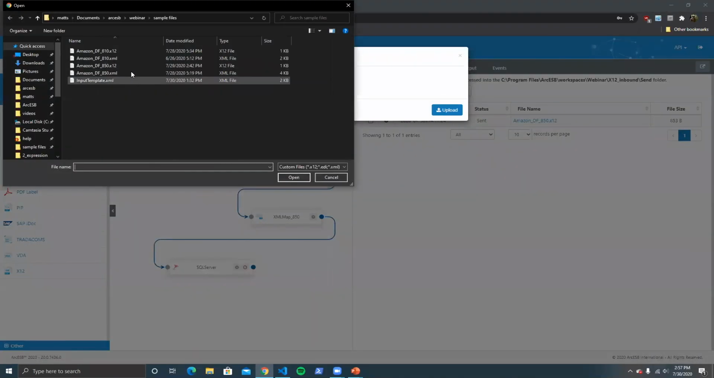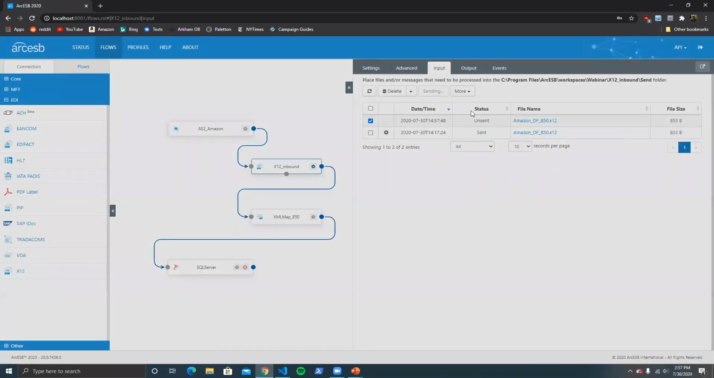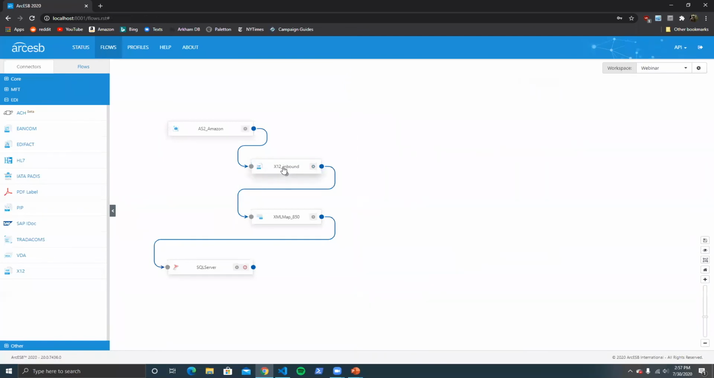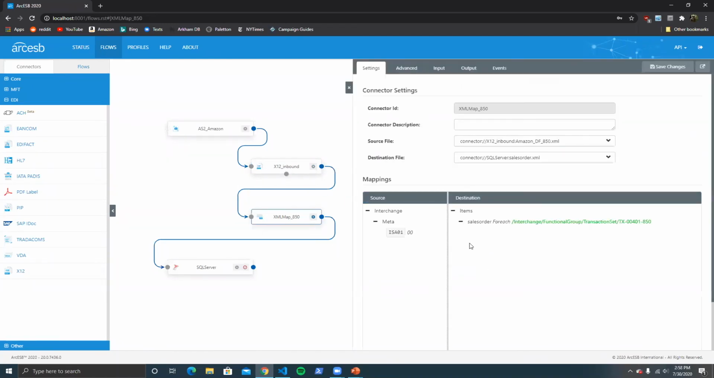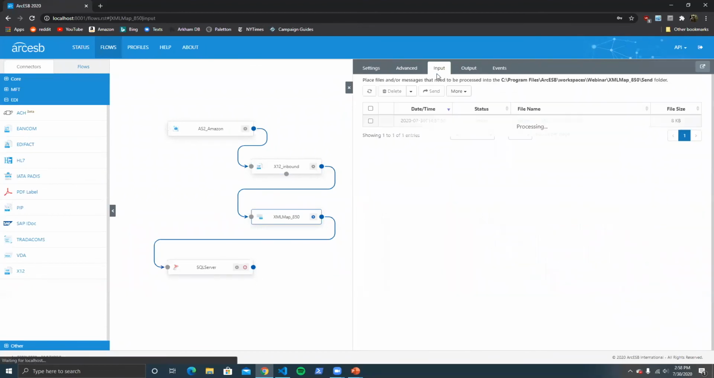So I'm going to do that again with my same test 850, and I'll send it through. It is translated into XML by this X12 connector. Once the X12 connector has translated to XML, it passes that XML along to the XML Map connector. I've defined this mapping relationship in my XML Map connector, so it knows how to translate that EDI XML into database XML, the XML from my database input. If I look at that XML file here in the input tab, it's already been processed. I have automation enabled, so it has already mapped it to the database format.